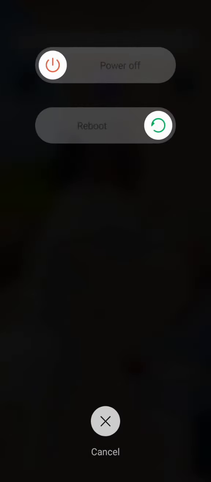If you can't find restart and reboot, turn your phone off and turn it on again, and the problem is going to be fixed.